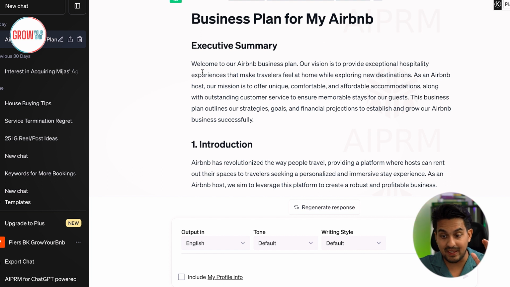Now, for me, I think this is so key. People don't understand that your Airbnb business is not just property investing. Property is a vehicle, but it is also the hospitality industry. And as long as you give that experience, you make the traveler feel at home while exploring a new destination. As an Airbnb host, our mission is to offer simple, comfortable and affordable accommodation along with outstanding customer service to ensure a memorable stay for the guests. Basic but works perfectly.